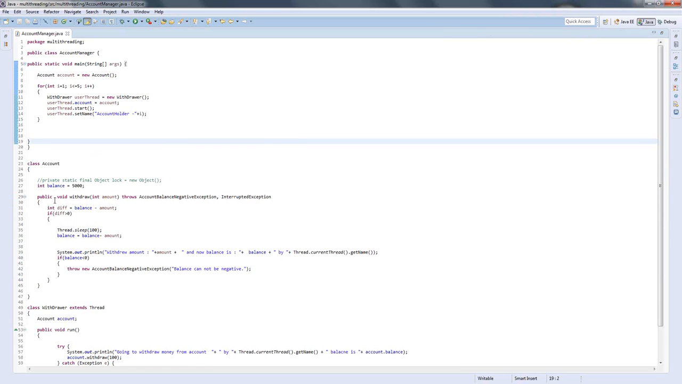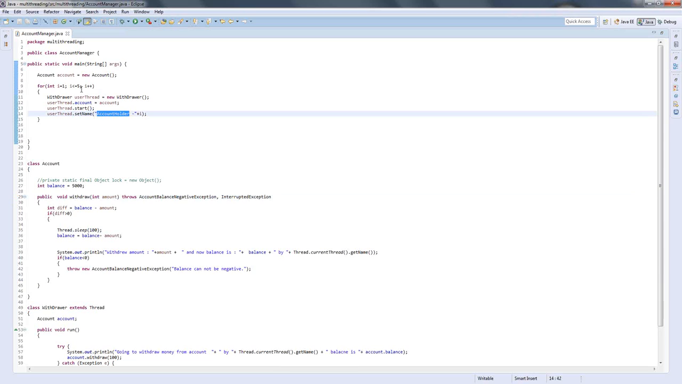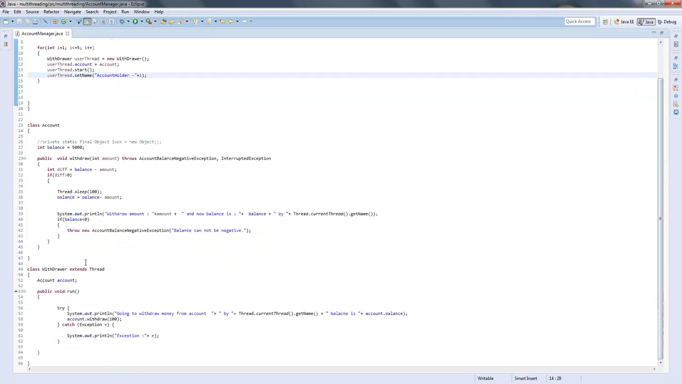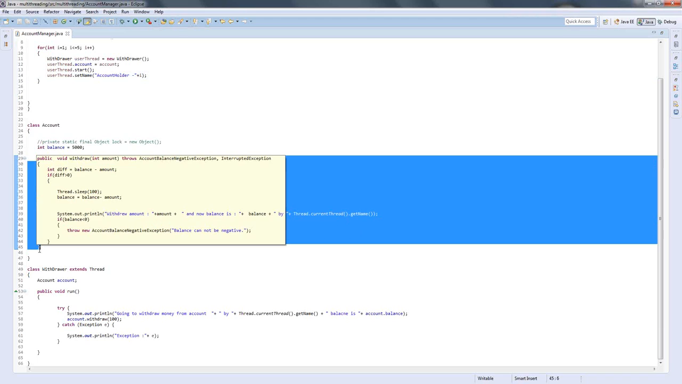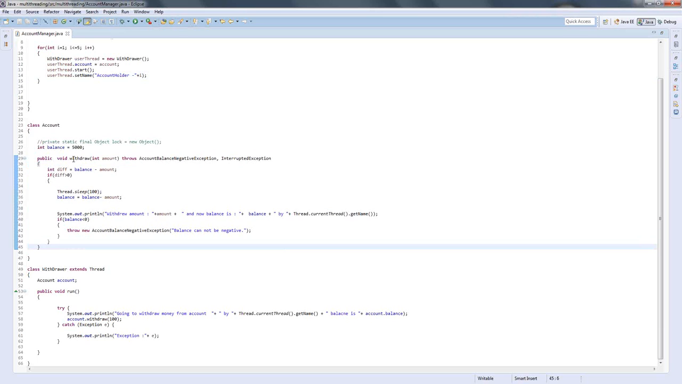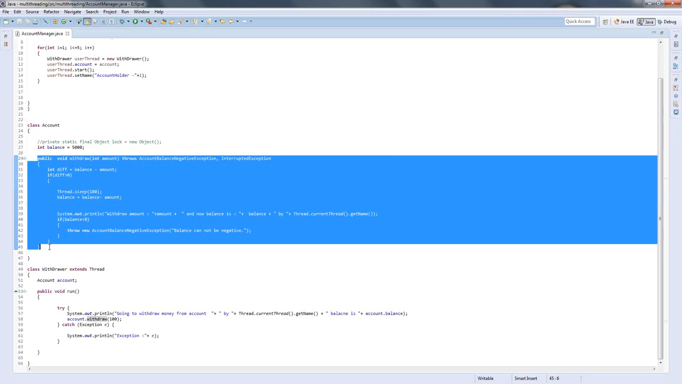So how can we avoid that? There is a concept of locking in multi-threading. Locking means, for account holder threads, I have created 5 threads here, and all 5 threads can go and access this method and withdraw the amount. This withdraw method is the section which is doing the update, so I want to lock this method.